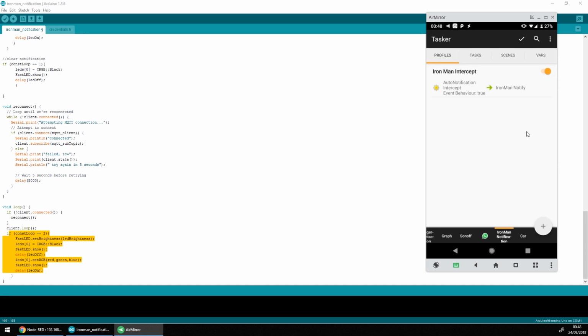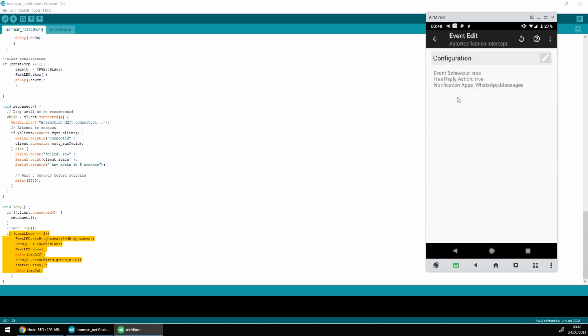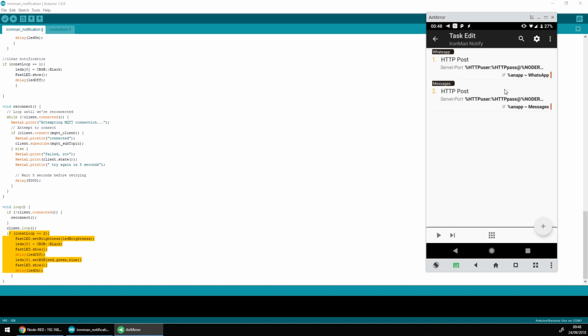In order to link this with Tasker notifications, I've created this very simple profile. The profile responds to AutoNotification, which is monitoring, in this case, for WhatsApp messages and for text messages from my mobile. Once one of them is received, I've created an HTTP POST for each message type. So if my message is from WhatsApp, I'm sending this notification here, which is based on the anapp variable created by AutoNotification. And if the app name is Messages, then obviously I'm sending this one. Those are basically the same HTTP requests. The difference is just the string I'm passing over.